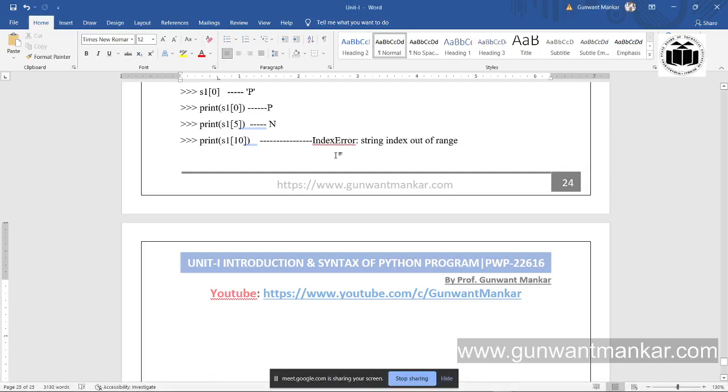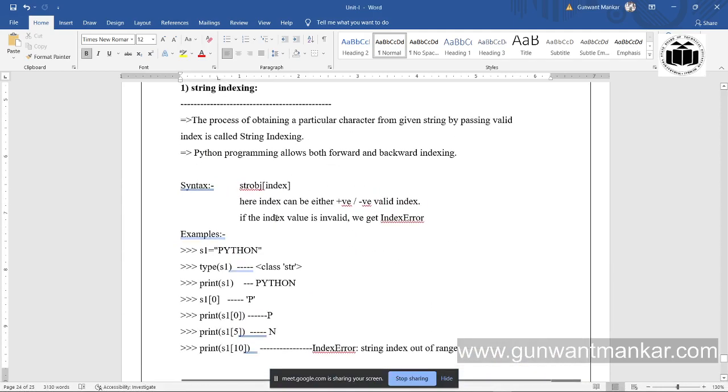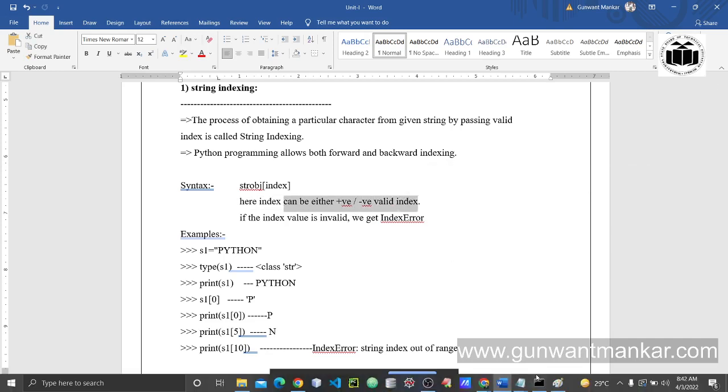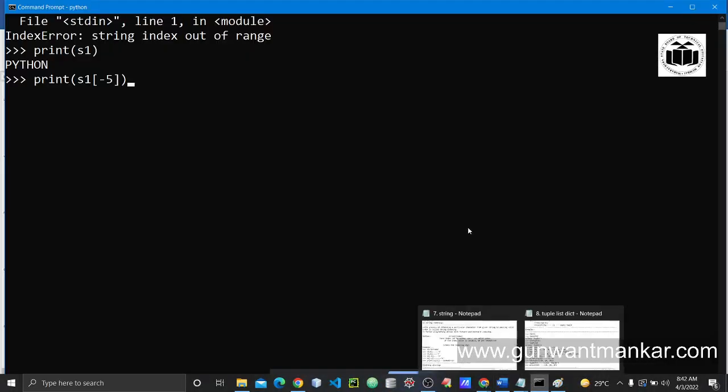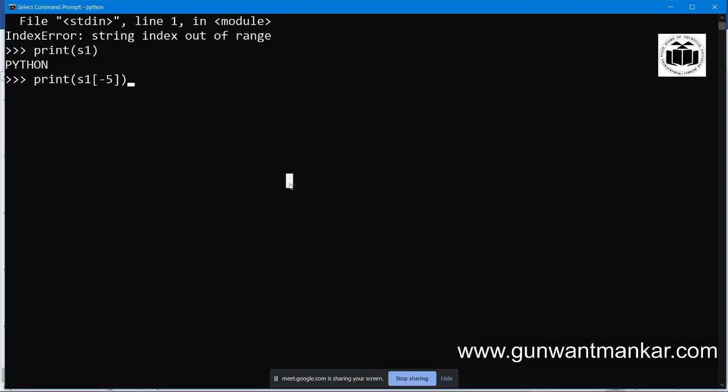See, what is the statement here? Index can be either positive or negative. In Python programming, we can use the negative index also. Negative index भी follow करता है Python में. Not only forward, backward index also we are going to use. Now see, what is the value available at -5? Y.